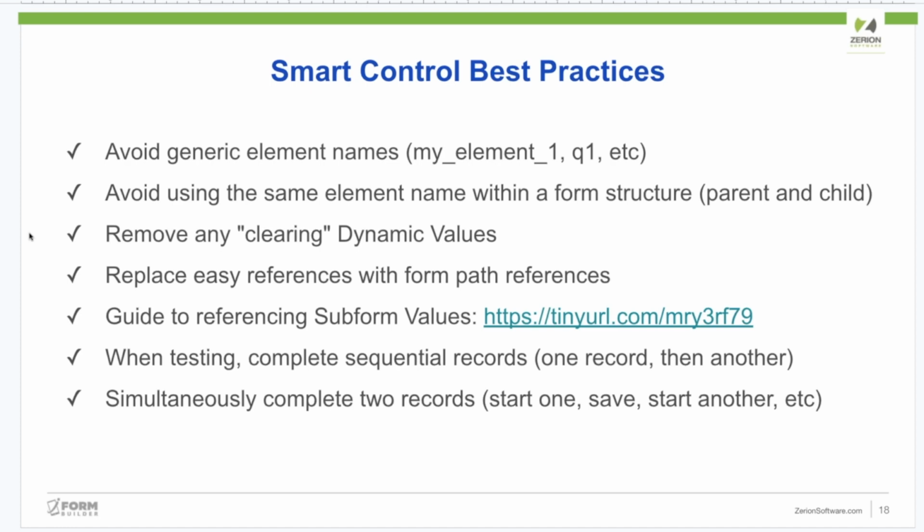The second best practice here, this does pertain to caching, is if you can, try to avoid using the same element name within a single form structure. What I mean by that is if you have a parent form and a subform, try not to use the same element names across the two, because that I've seen has also led to caching in the past.